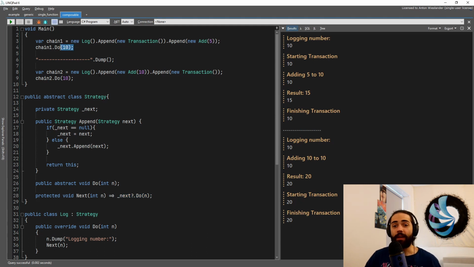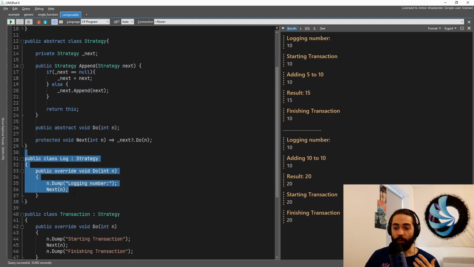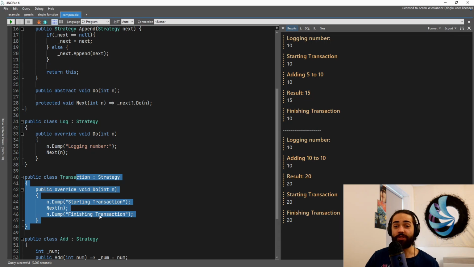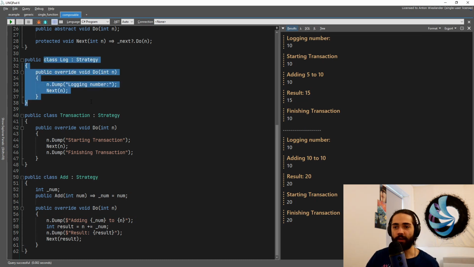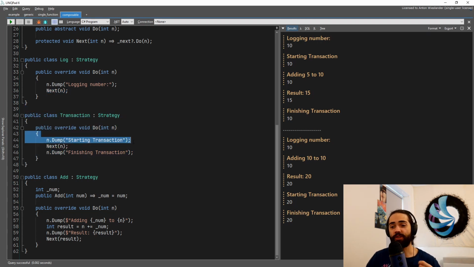We will supply a number and then we can do something to that number. We can either log it, we can perform a transaction around it, or we can perform some kind of action or addition, subtraction, multiplication. In our case, the log first says that it's logging a number and then performs the next action. Then we have the transaction, which essentially wraps the next action in a transaction. Let's imagine it will throw an exception. We roll back the transaction or perform some kind of other action.